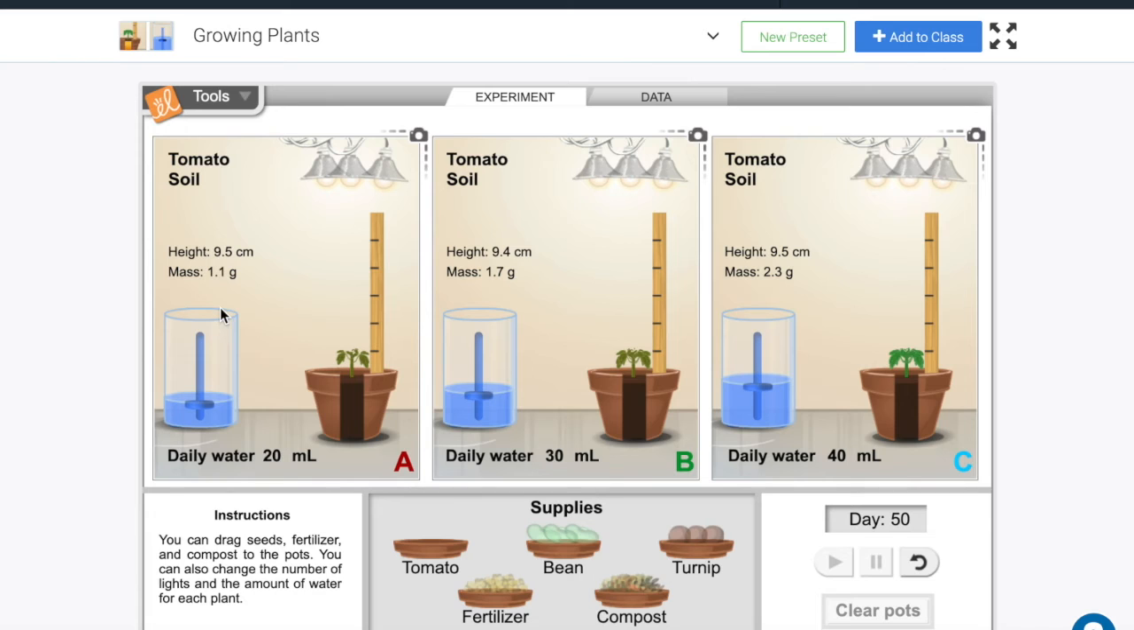For pot A, the height is 9.5 centimeters with a mass of 1.1 grams. For pot B, we have 9.4 centimeters with a mass of 1.7 grams. Pot C, we have a height of 9.5 centimeters with a mass of 2.3 grams. Let's go back to the Google document and record that.